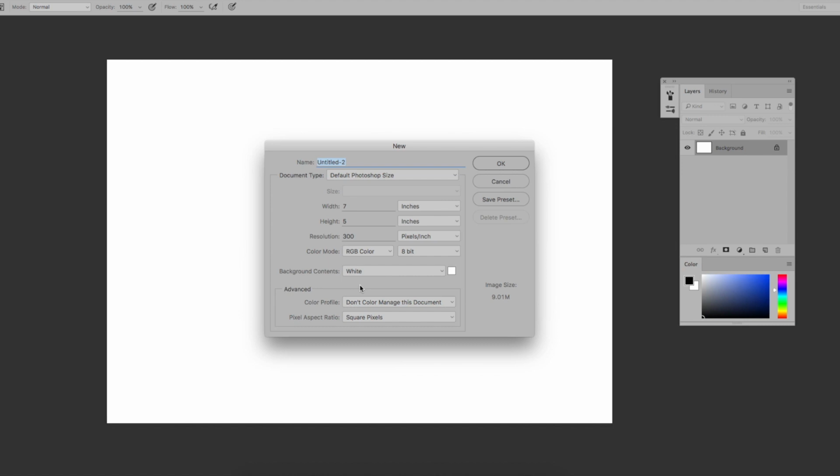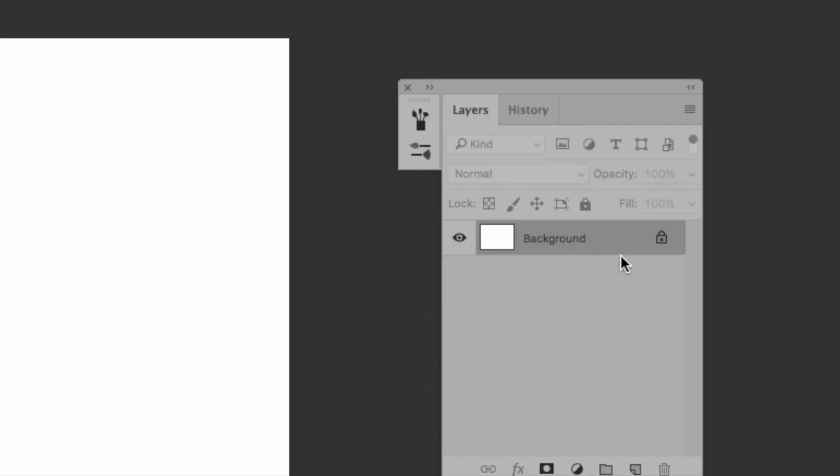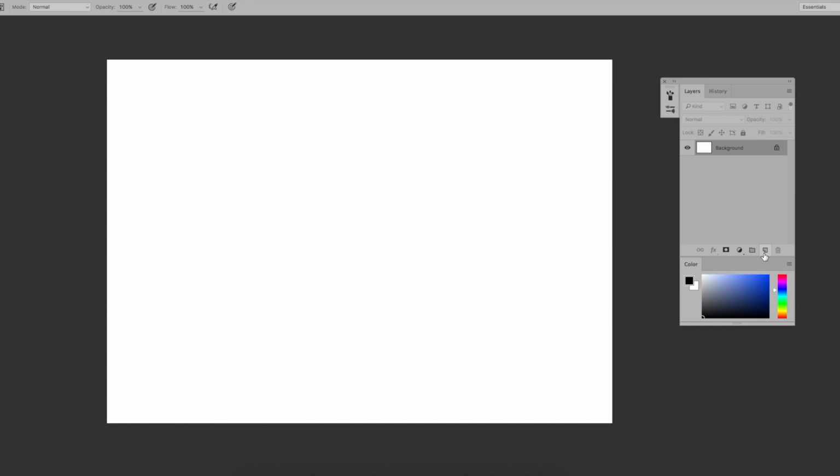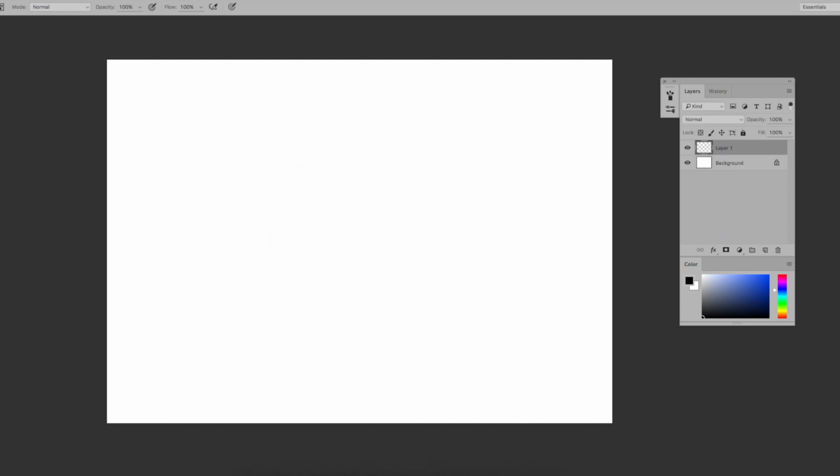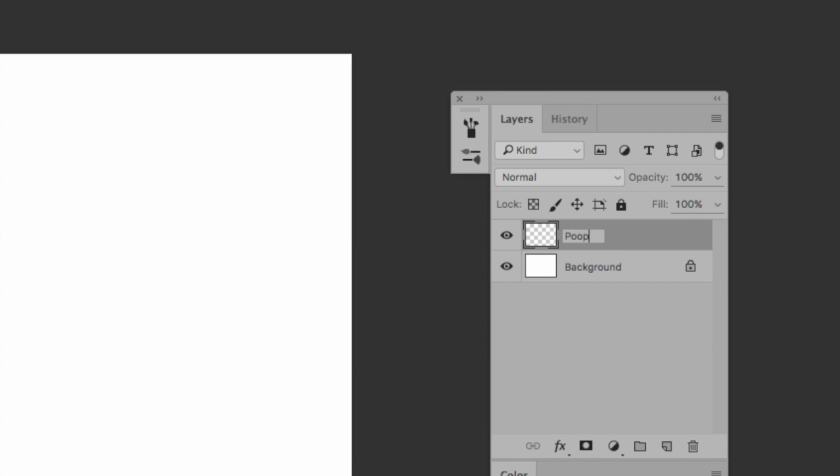When you first open a new canvas in Photoshop, with the default settings, there'll be a white layer called background. To make a new layer, hit the new layer button on your toolbar or use the shortcut Command-Shift-N. To rename a layer, double-click the layer name and then type your new name.